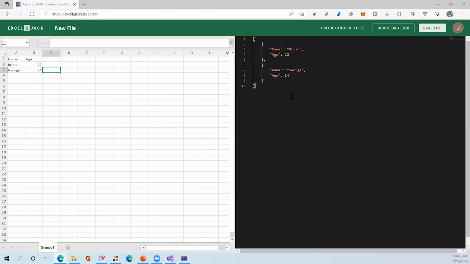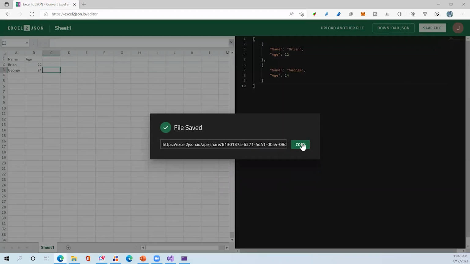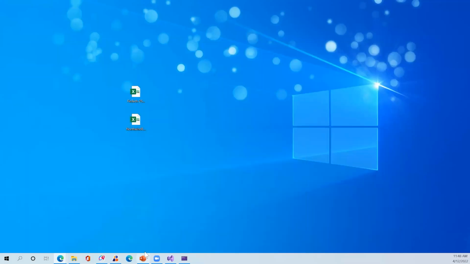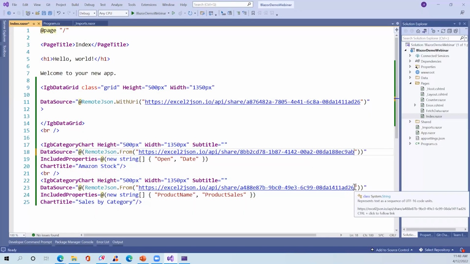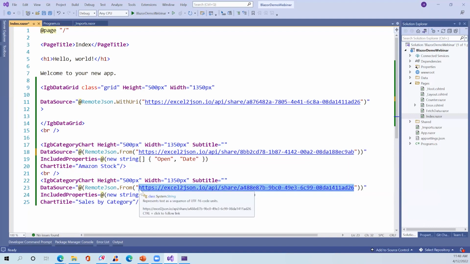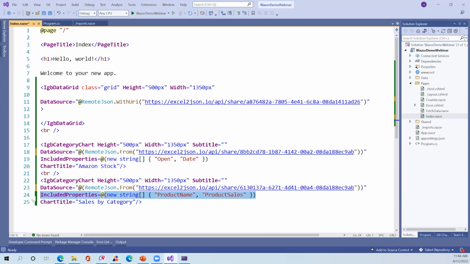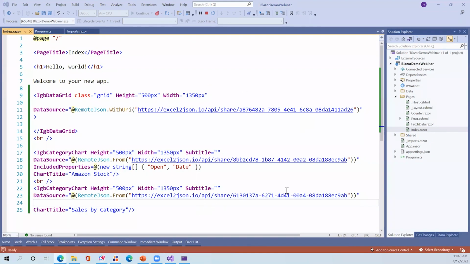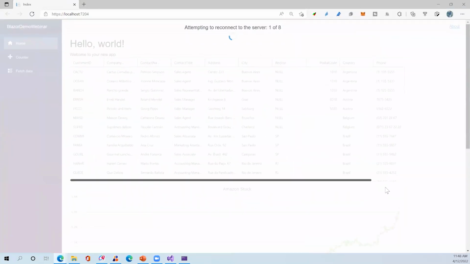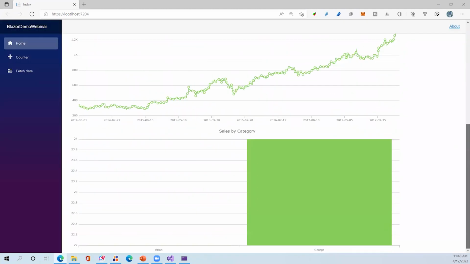So now what's cool about this is I'm going to save the file, copy this, and I'm going to go back to Visual Studio. Let's go ahead, paste in that URL here. Let's get rid of our included properties. Let's save this. Let's hit run. And now my category chart is actually just going to use the name and the age. So there we got Brian, and something happened there with the data, but there's George.